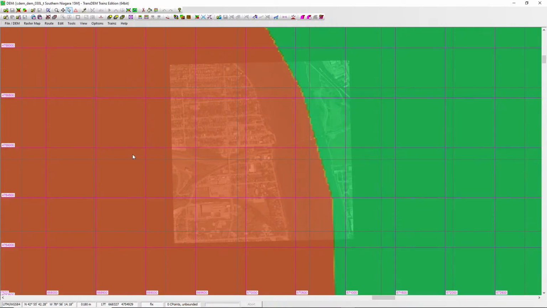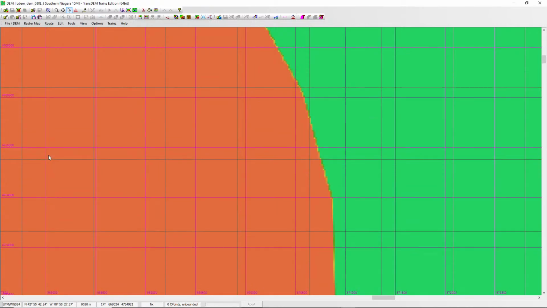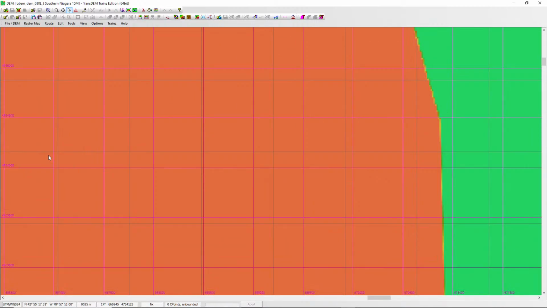Now, if I hit Control Z, I probably can't get rid of that, can I? Because that's the problem. I don't want to necessarily... I want to get rid of the raster map. So let's see. Swap top raster maps. Close all raster maps. How about that? Yeah, that was easy. Okay.